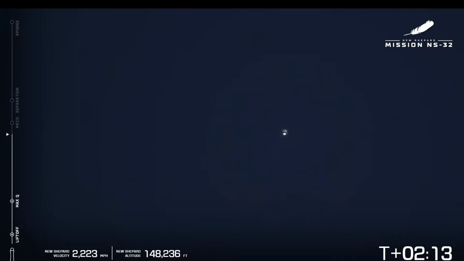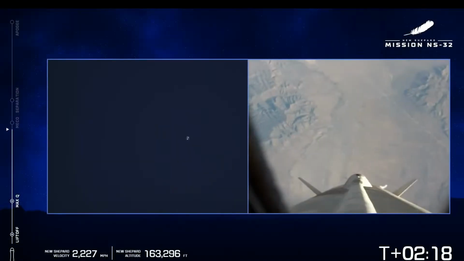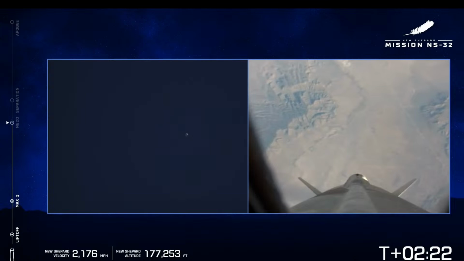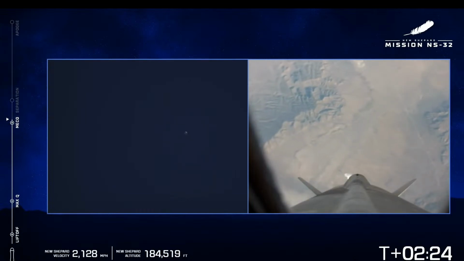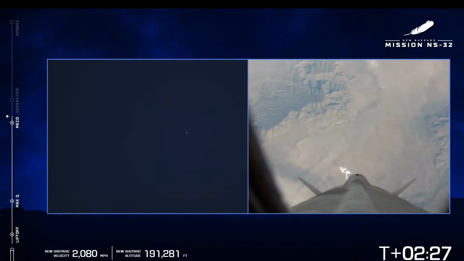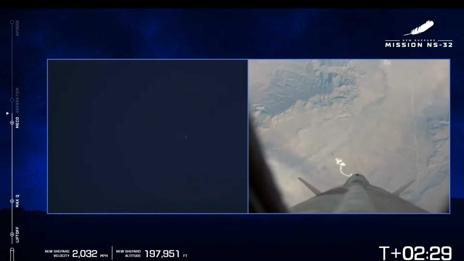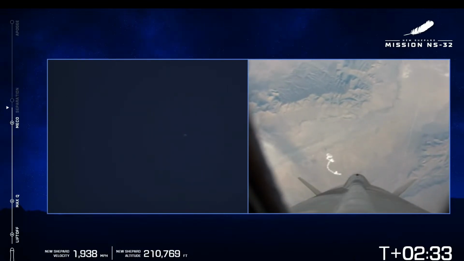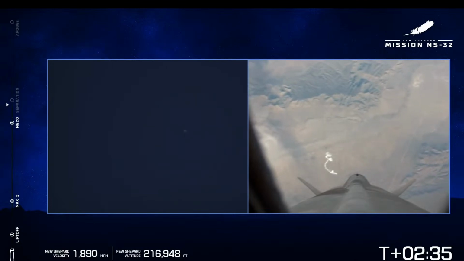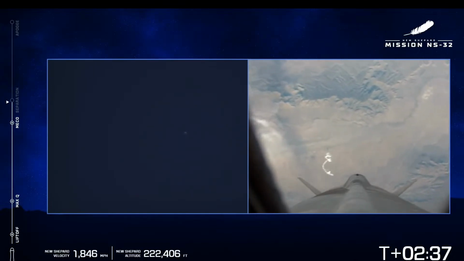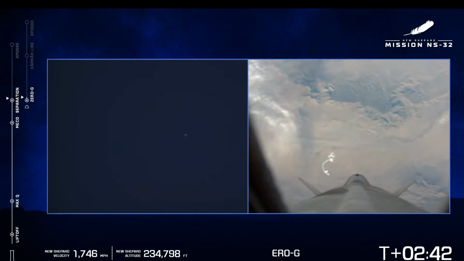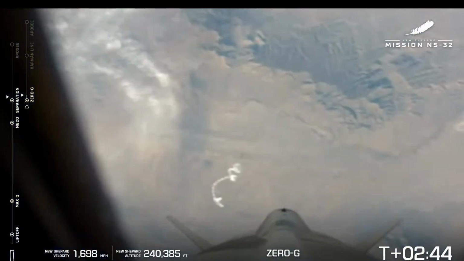Stand by, MECO. Begin throttle down, stand by, MECO. MECO is main engine cutoff. MECO confirmed. Stand by separation. There we go. Separation. Separation is confirmed.